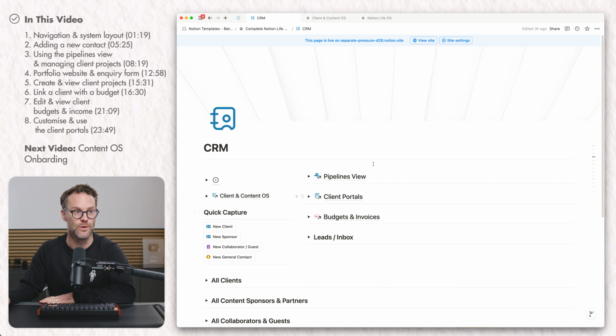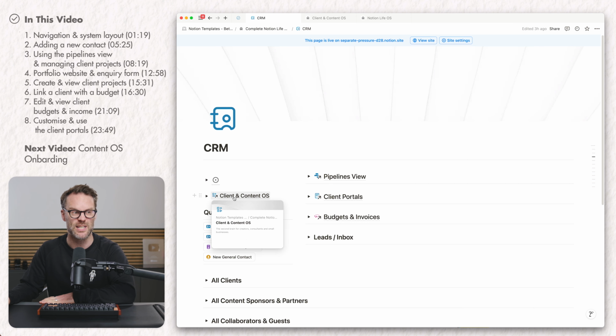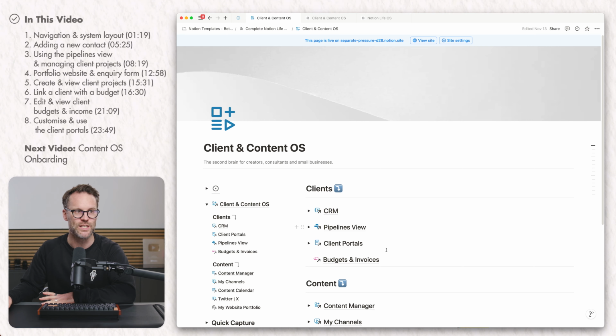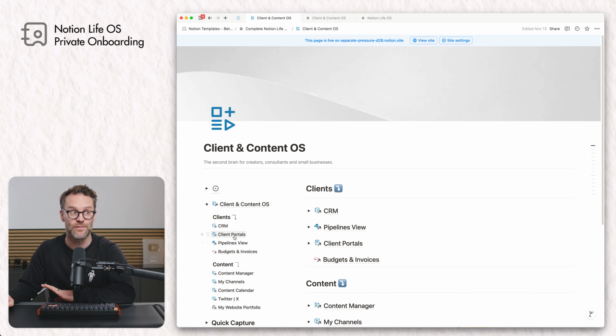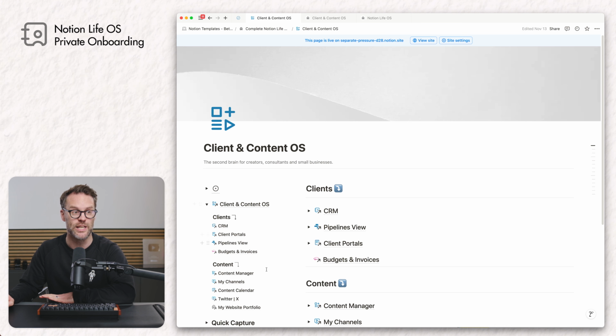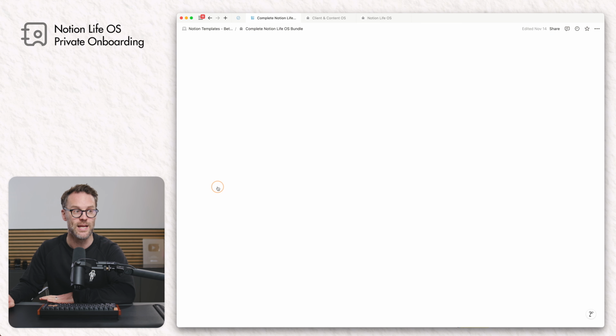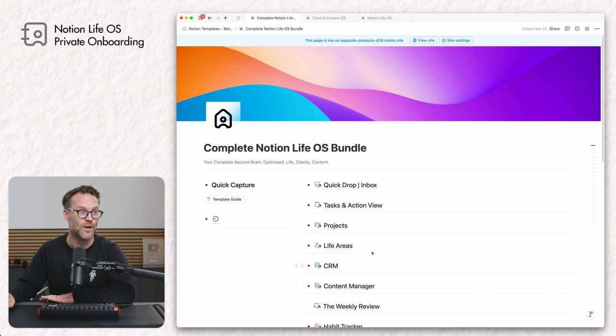So if you click through, you'll see the CRM, and then there's a hidden menu which takes you to an overview of all of it within here. In this video, we're going to focus on the client section of the template. And then in the second video of this pair, we'll look at the content manager, how to use that, how to invoice and all of those things. But in this video, I'll show you the basics of how the whole system works.